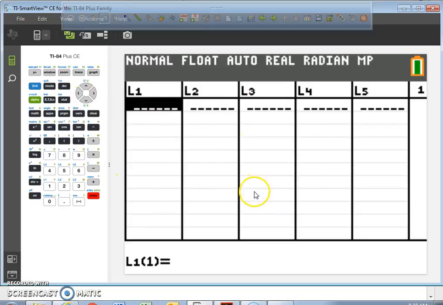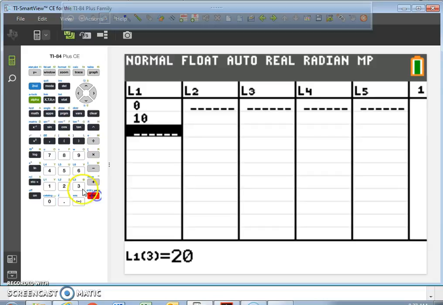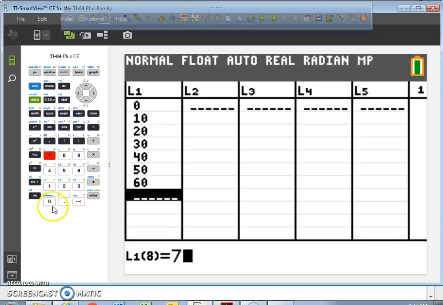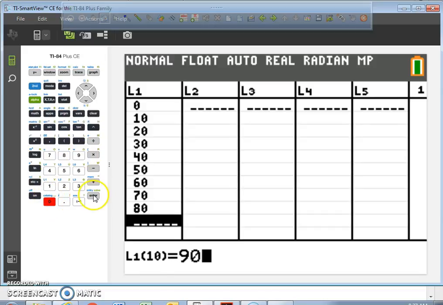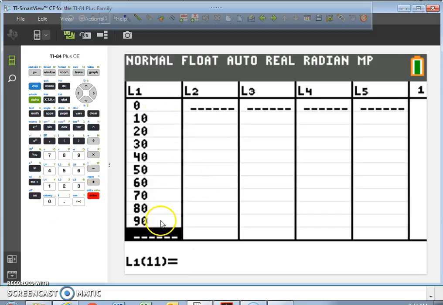But we're going to type in right now our domain, our x values, which is 0, 10, 20. Go ahead and do this with me, going up by 10s until we get to 90, I believe. All right, there we go. We have 0 all the way through 90, okay?